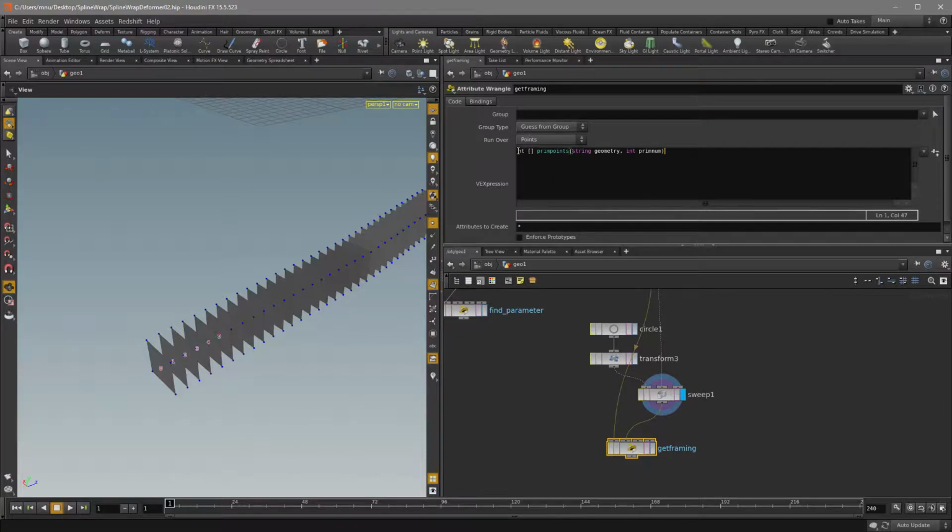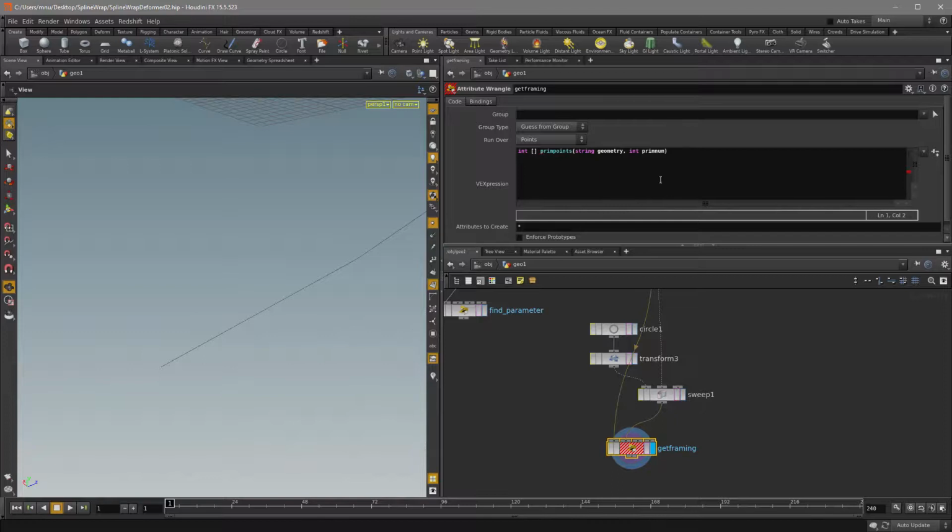I paste what I copied. I is missing. Make the get framing active. Of course I get an error because this is not valid. I want to create a variable to hold my returned array called my points. And this variable should hold whatever prim points returns.